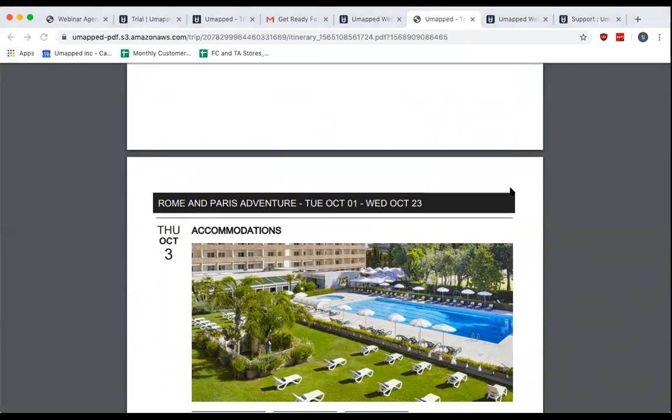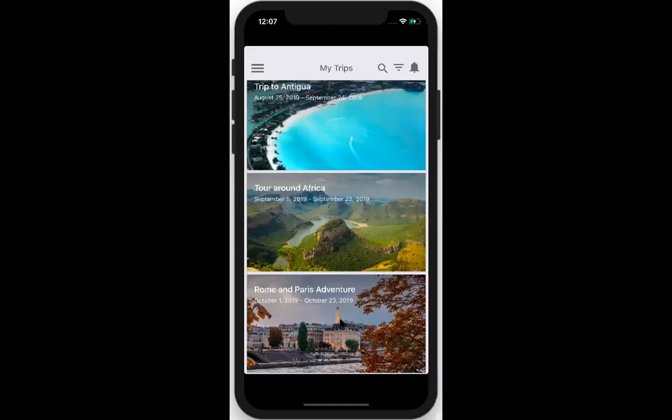So I'm just going to briefly change my screen to demonstrate the mobile app. Just a moment. So your clients have the option to download the Umapped mobile app from either the App Store or the Google Play Store so that they can view their trip on their smartphone while they're on the go or in destination.